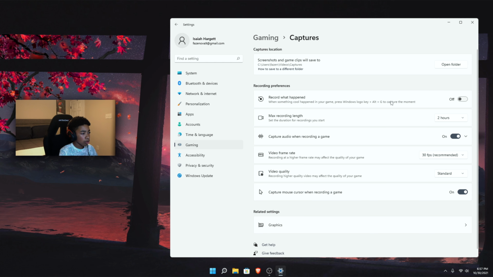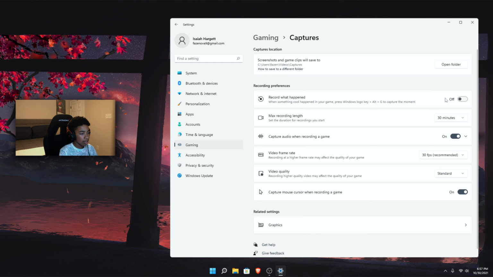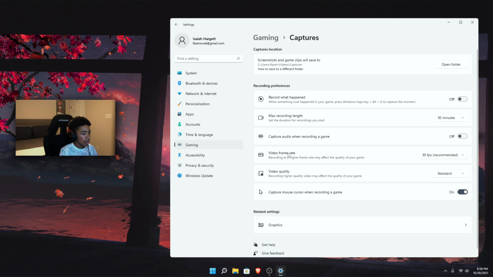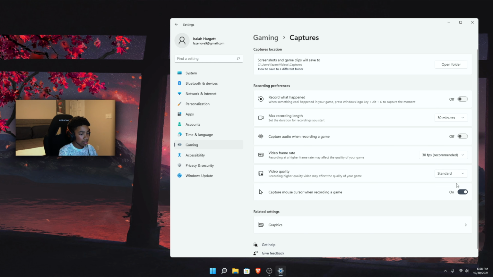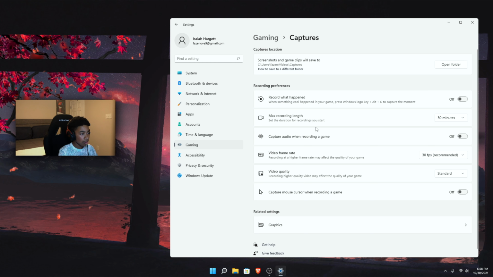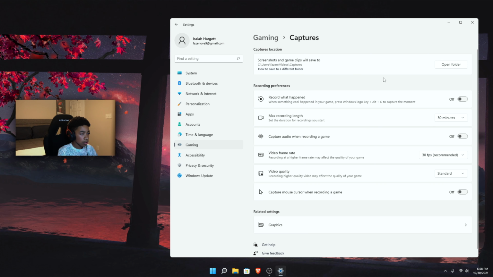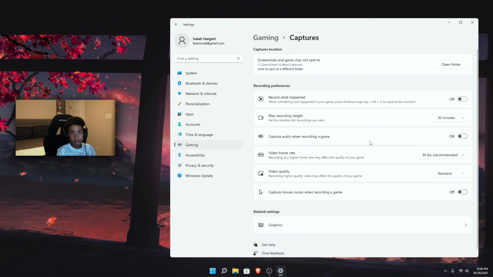turn off record what happened, and max recording length, set that to 30 minutes, and capture audio when recording a game, turn that off. With video frame rate, keep that at 30 FPS, video quality at standard, capture mouse cursor when recording a game, turn that off as well. And once you restart your PC, this will not be recording in the background anymore.